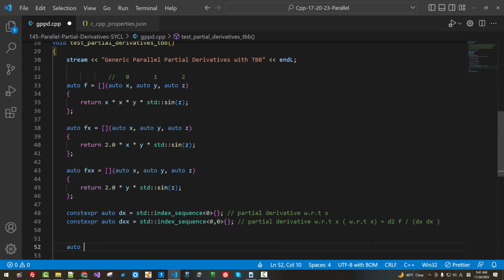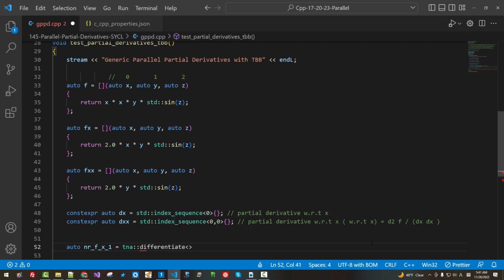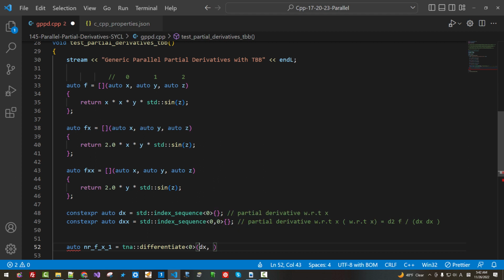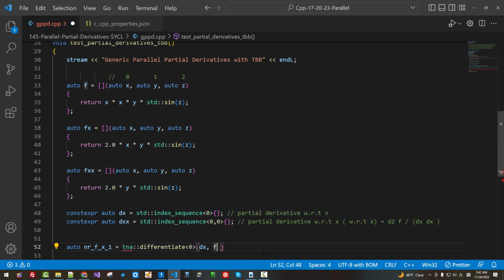Now auto numerical result, f x 1, TNA differentiate. We pass 0. 0 represents the first variable x. We pass dx. It means we are going to differentiate f with respect to x. We get this f, this lambda from here.